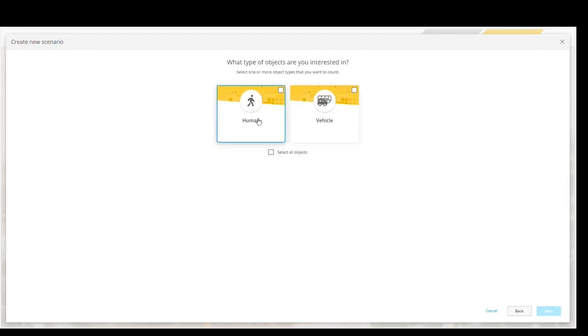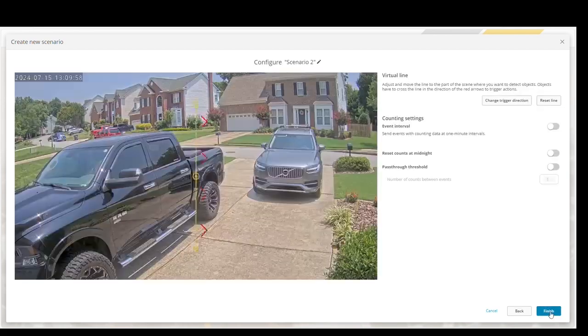For this example, I'm going to do humans. Hit next. And then this is where I'm actually going to set up the actual line and where the crossing is. So I simply select the area I want for where the cross line would be. As you can see in these areas, it's going to count people as they cross towards this silver vehicle right here. Once you've done that, simply hit finish.